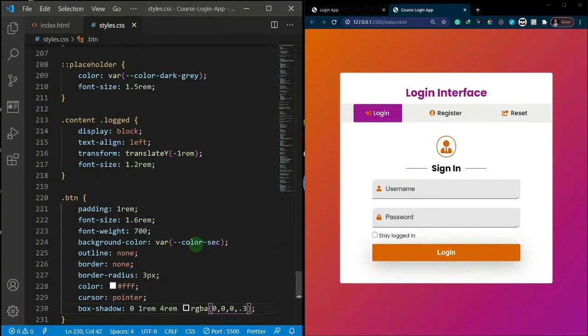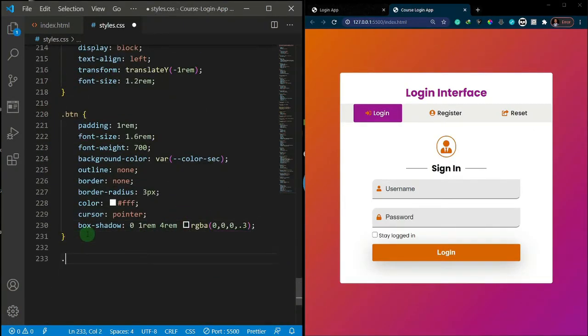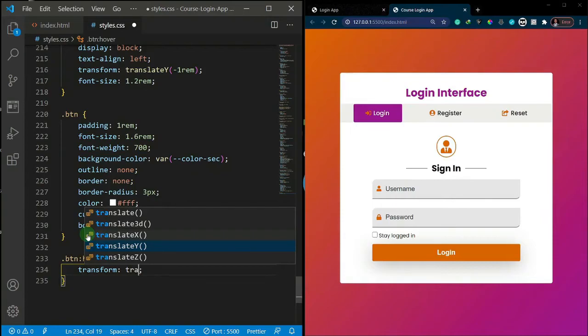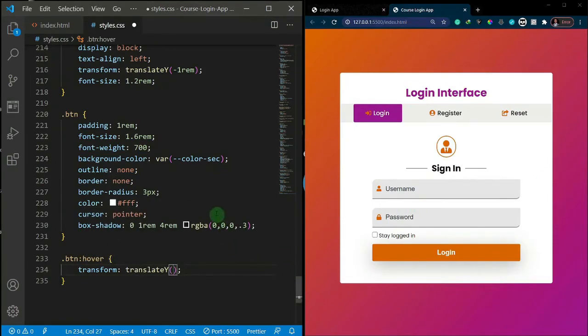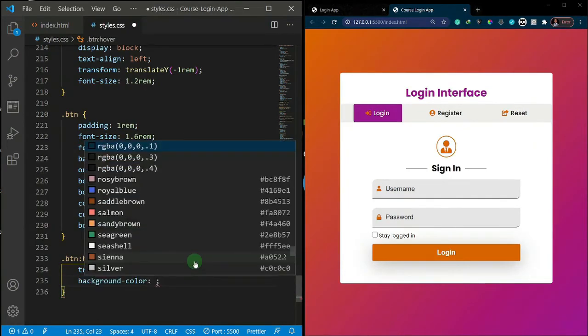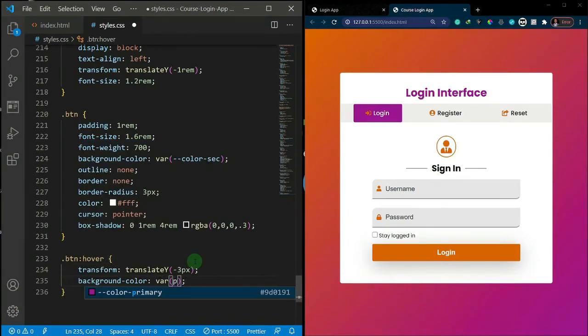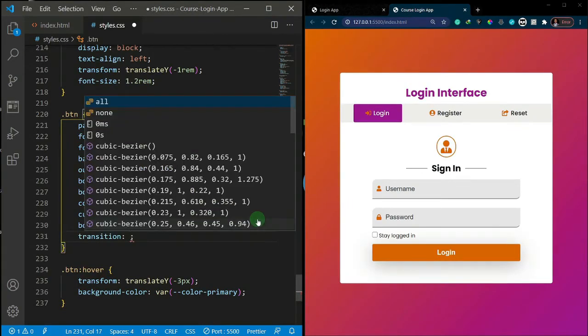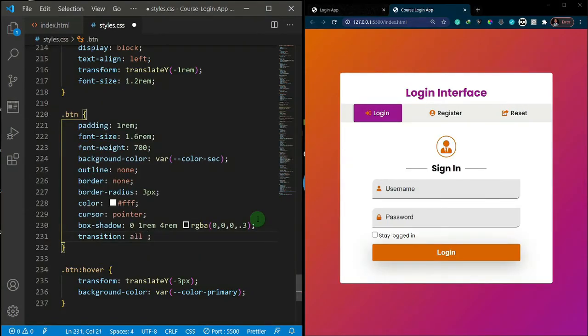But what we need to do is add a hover property for the button. So I'll come down here and say .btn:hover, and let's do transform and translate it on the y-axis upward, so that would be -3px. Let's change the background color to our variable, color primary, and save. Let's see what we've done. Let's also add a transition to make the animation smooth: all 0.3 seconds, and I'll save, and voila.